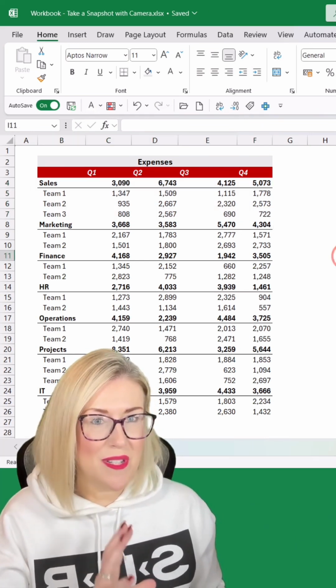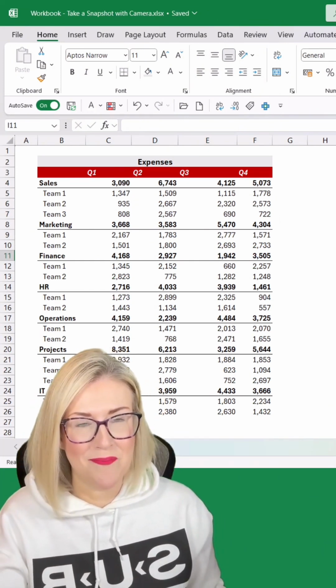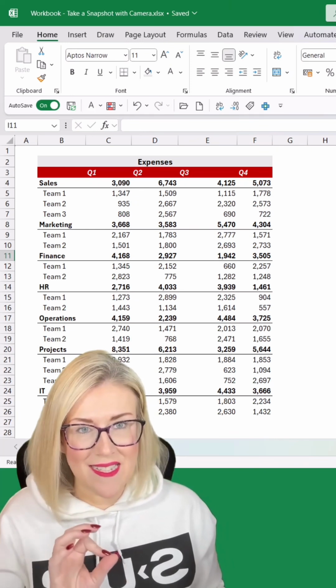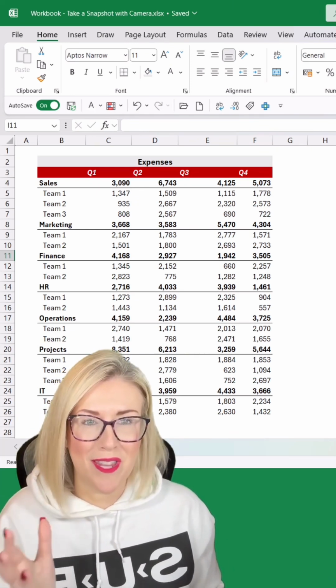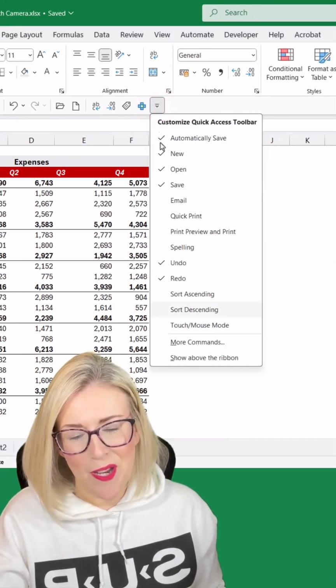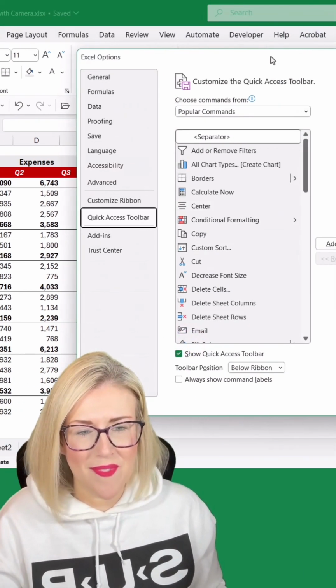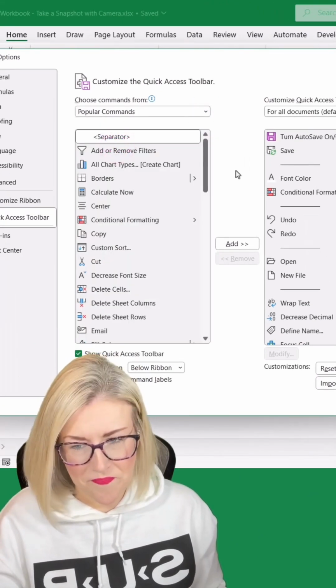Now, the camera tool is not that easy to find because it's not available on any of the ribbons. What you need to do is add the camera tool to your quick access toolbar, if this is something you think you're going to use frequently. So let's click the drop down. I'm going to go to more commands, and then we're going to go into, let's go for all commands.